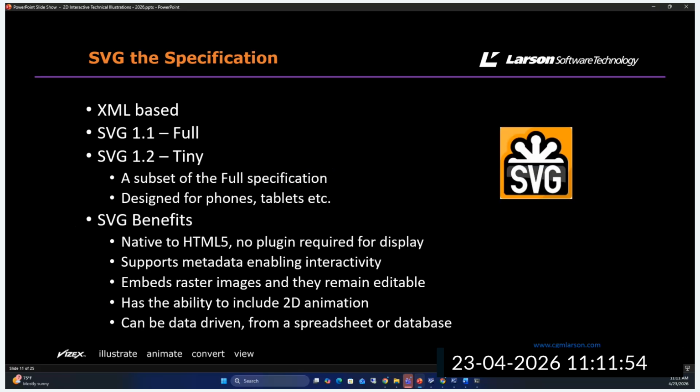So the SVG specification, if you didn't know, SVG is basically an XML file. So being XML, obviously it's got a structure to it. It's an open format, which is attractive. There's SVG 1.1 and SVG 1.2. 1.2 is what they call the tiny version, which was really designed for mobile phones. We'll talk about it in a bit, but for the S1000D spec, the SVG 1.1 profile was used for the specification itself.